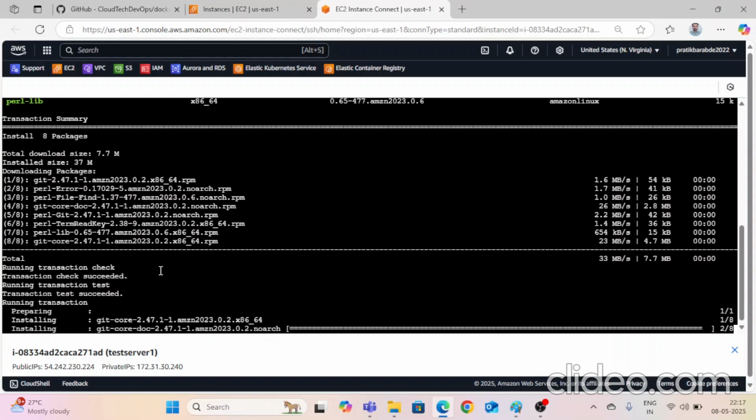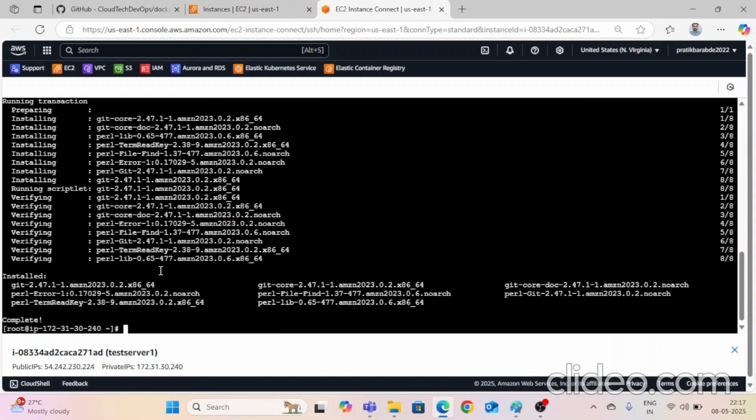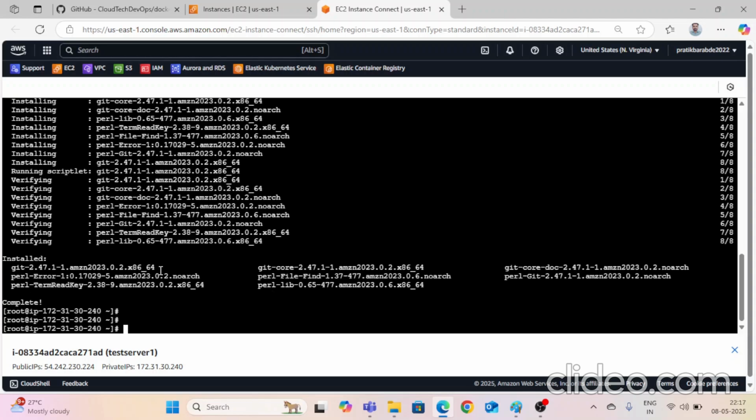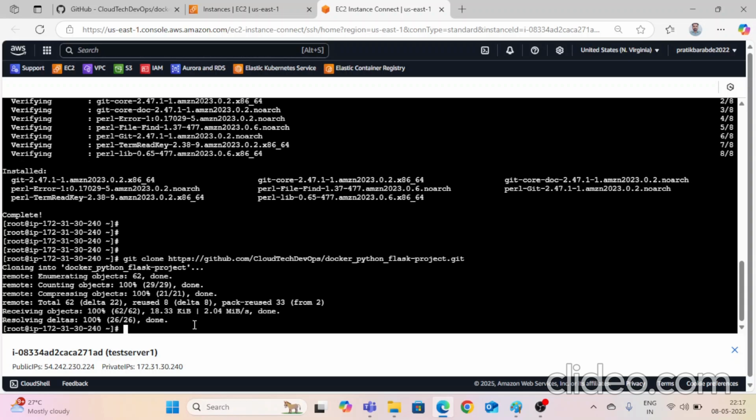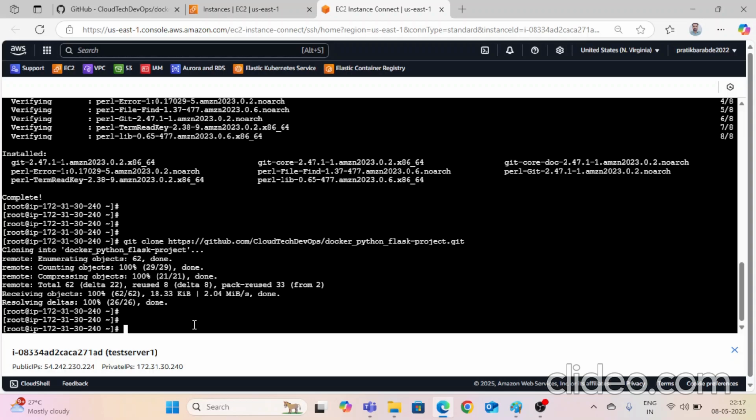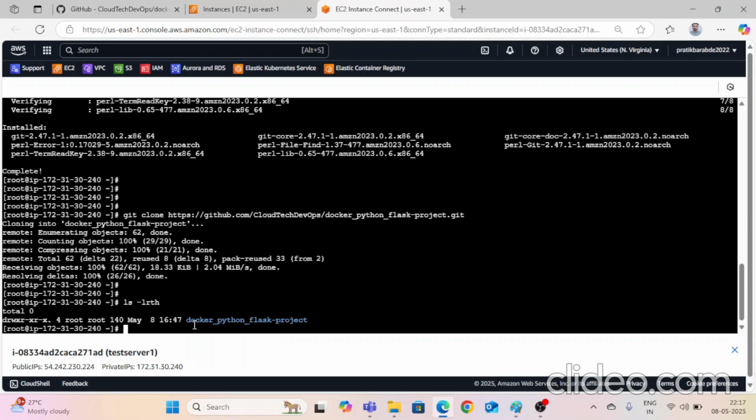So it will take some time. Let's wait. Okay, so your git is executed, right? Now you can execute that git clone command, right? So I have cloned that particular project, that Python Flask project, into this EC2. How can we verify? Just check by ls -lrt. You can see here this project, okay?